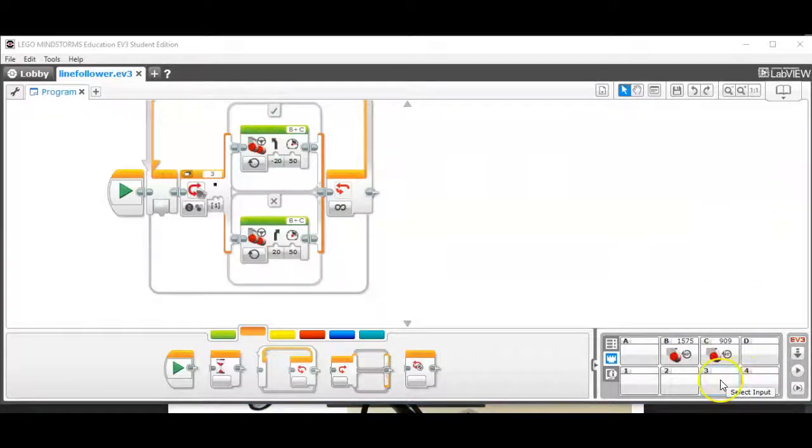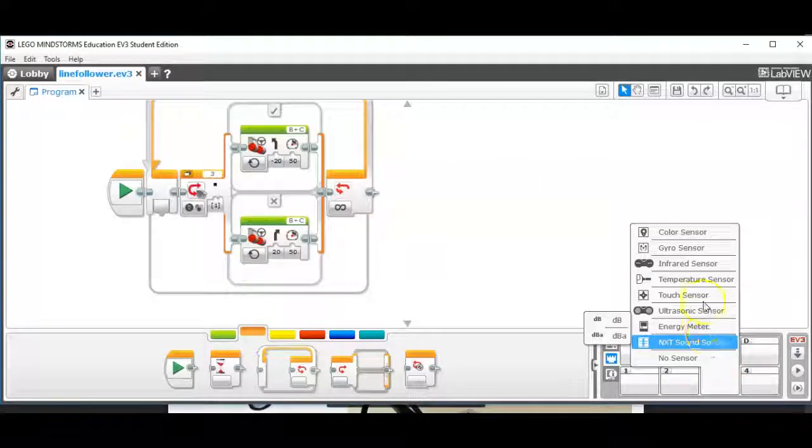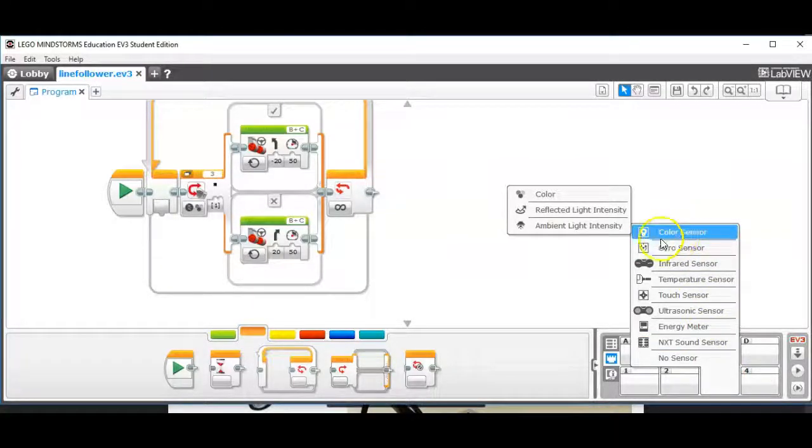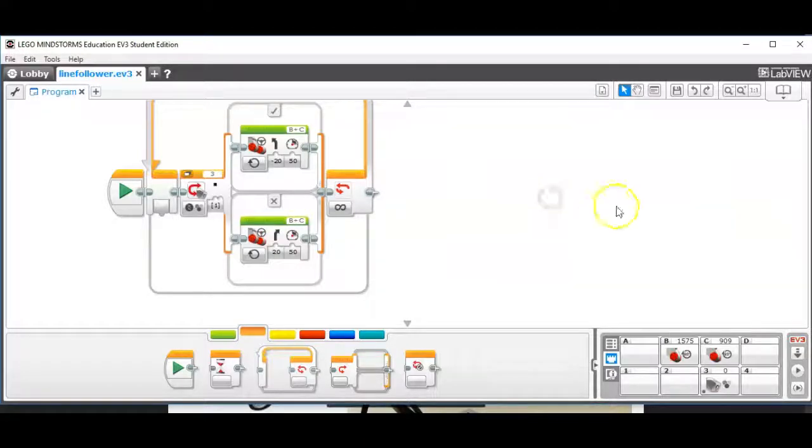You might notice that the input 3 here has nothing. If you click on that, you can actually select this proper sensor. We're going to click on color sensor and color. You can then, again, download your program to your robot and test it.